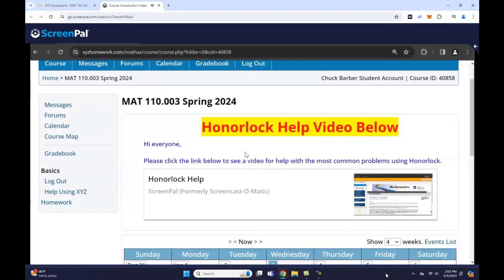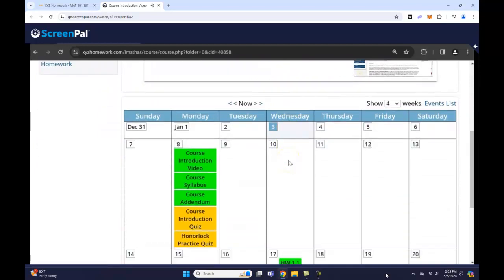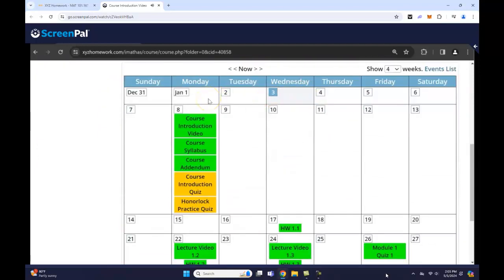When you look at the homepage, the first thing you're going to notice is there's an honor log help video at the very top. We'll come back and talk about this in just a second. But here's the calendar that outlines all of the assignments that are going to be due throughout the semester. So for example, on January 8th, there's a course introduction video, the syllabus, the addendum, the course introduction quiz, and the honor log practice quiz. Both of these two assignments count as grades, so you'll want to submit those.